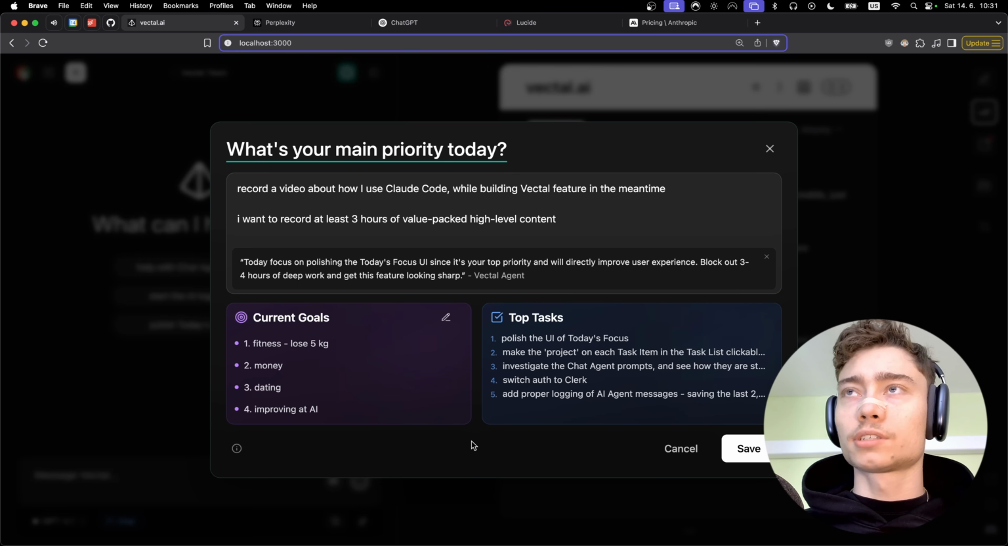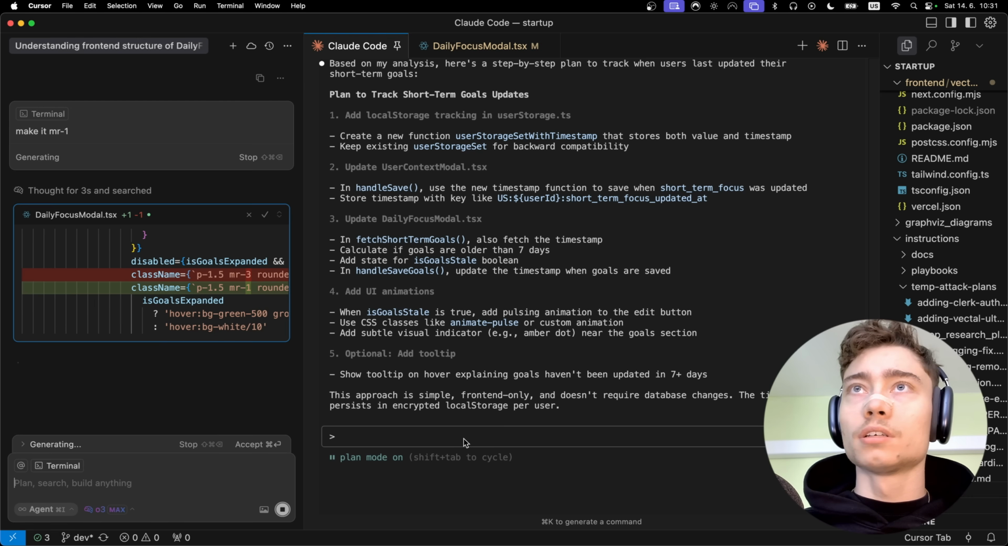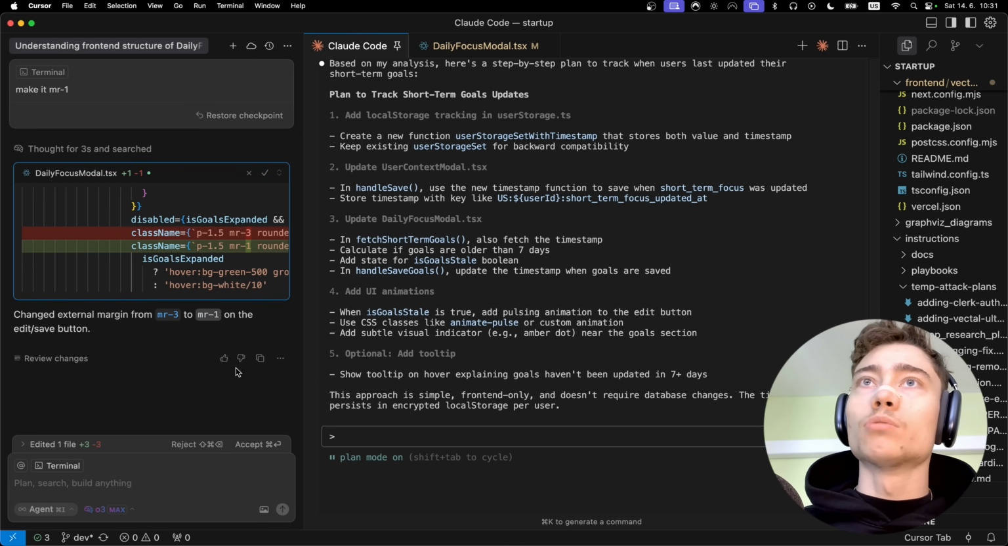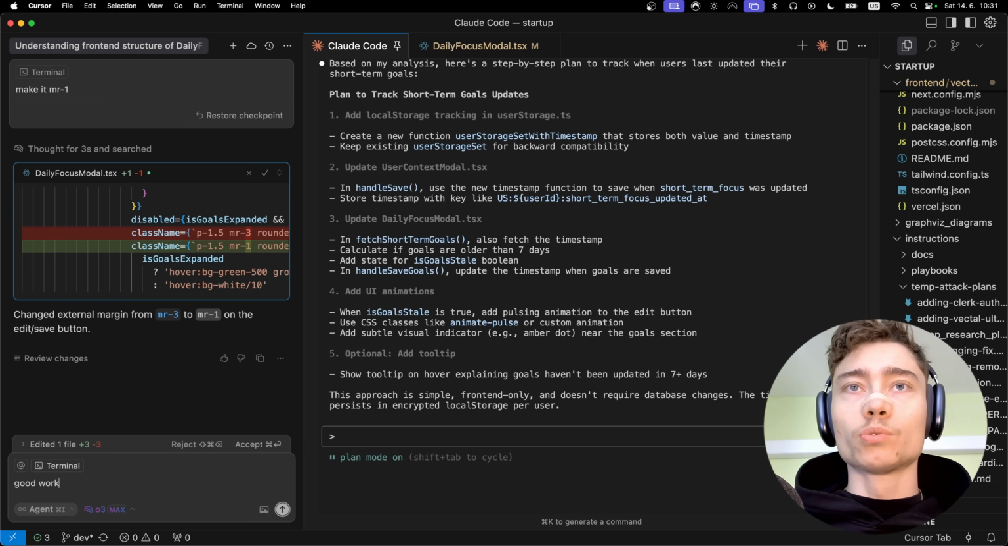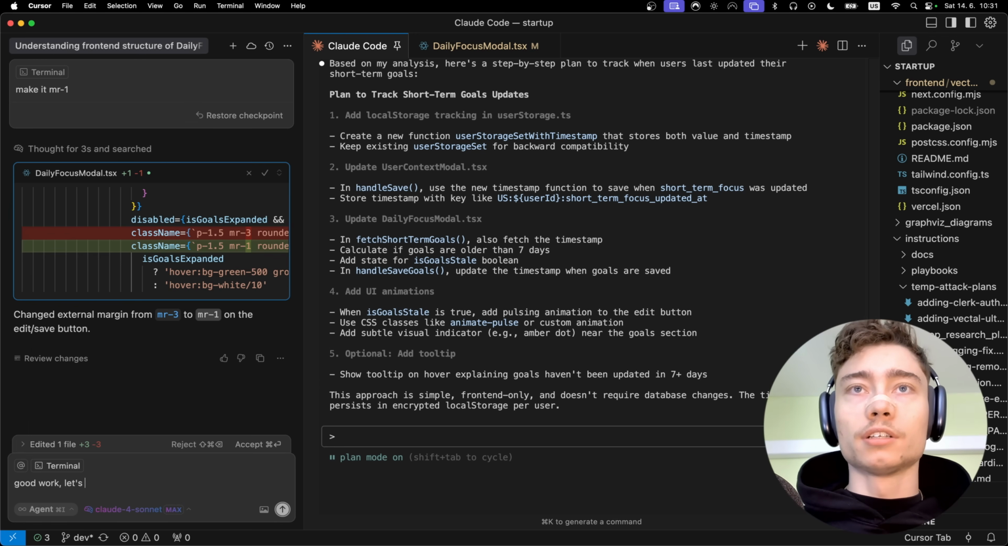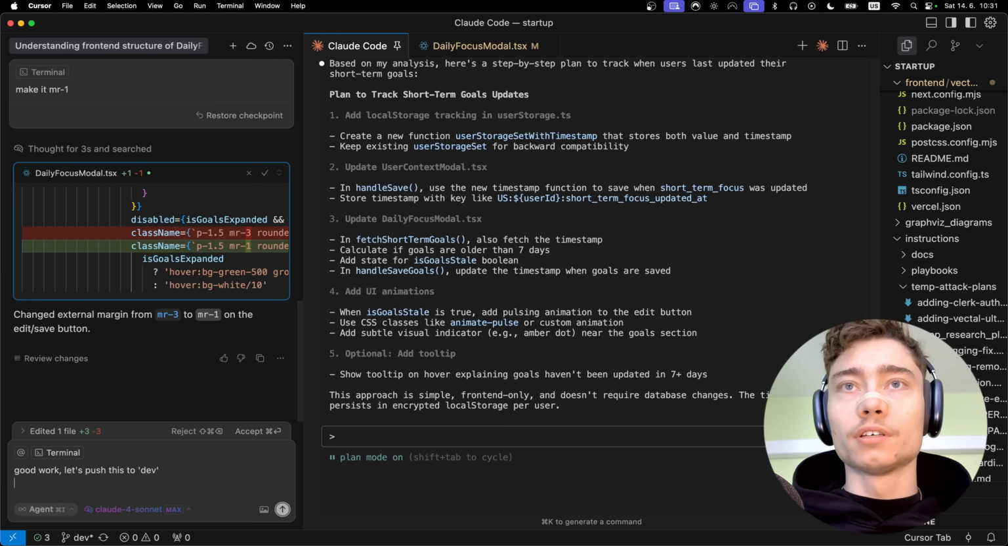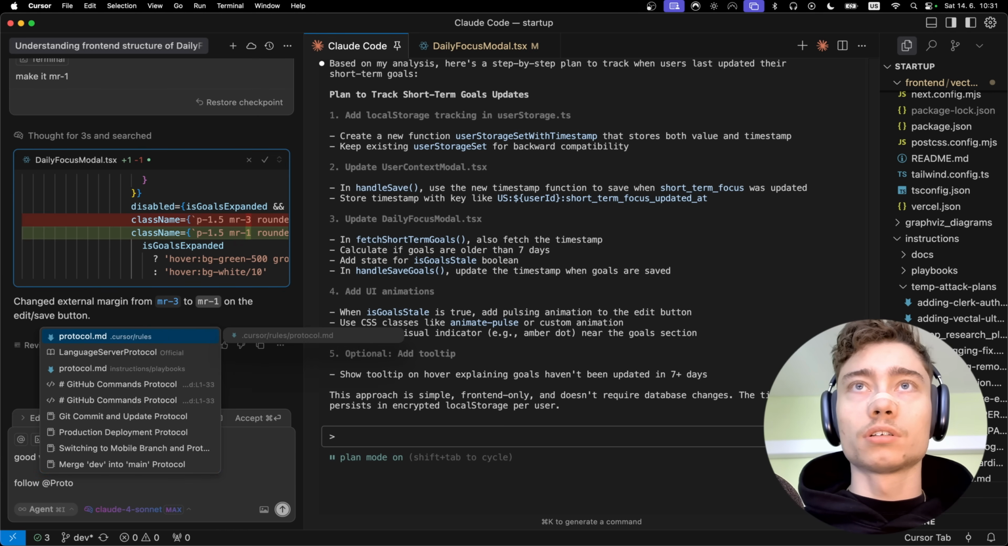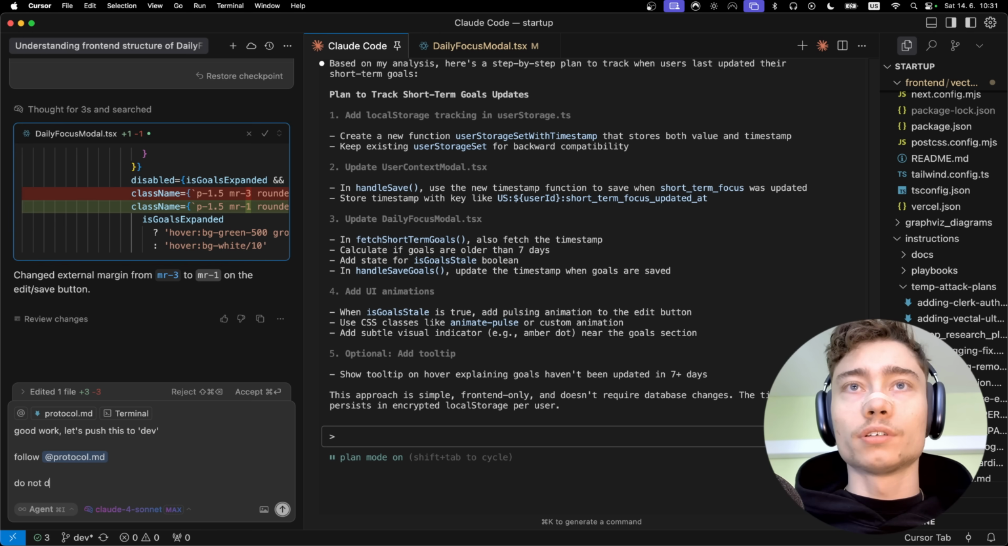Let's see how this looks. Why is it so slow? This is incredible. It's like such a simple change. Maybe it's because I'm using O3. Whatever. I'm gonna say go to work, and actually let's switch to Claude Sonnet. Go to work, let's push this to dev, follow protocol, do not do anything else.